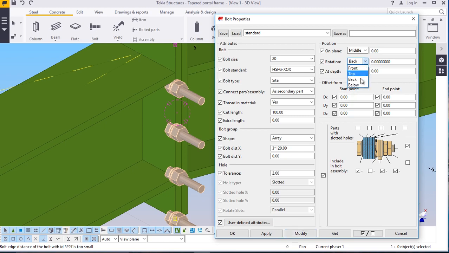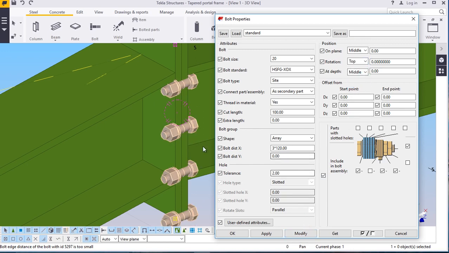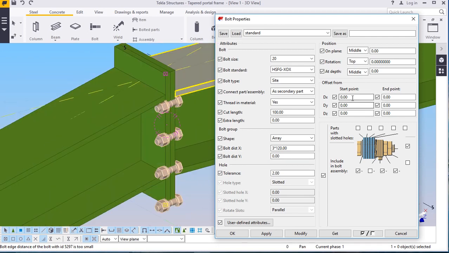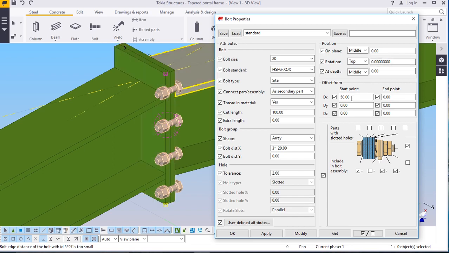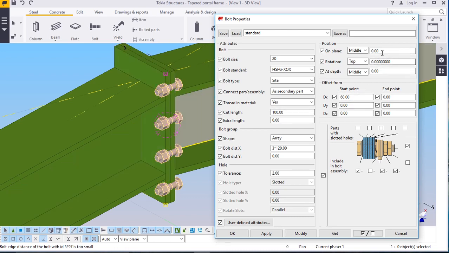Come to rotation and give it back, front or top. That's nice. Put an offset here of 20, 40 or 50 will be okay. 60. Perfect. We'll offset these inward by 40.